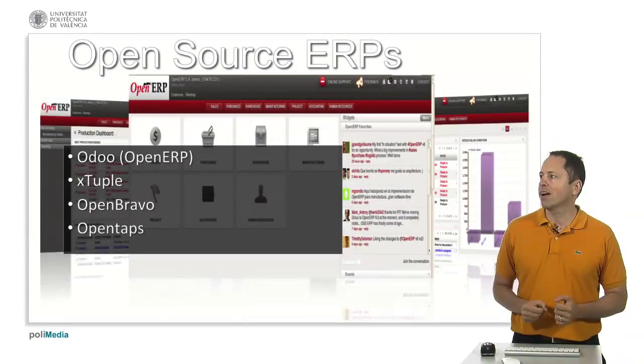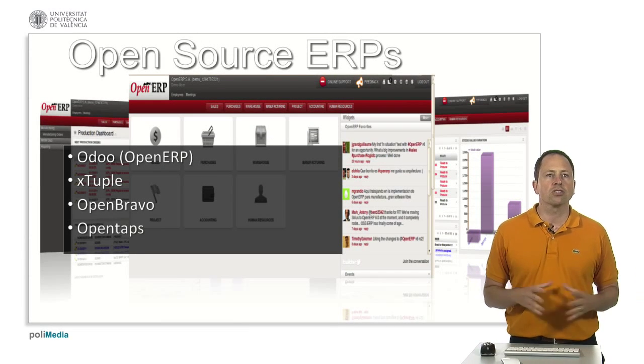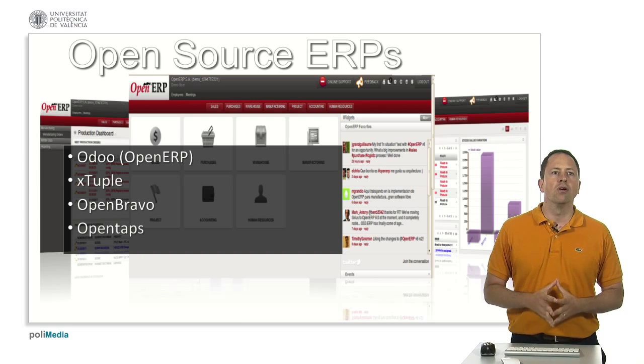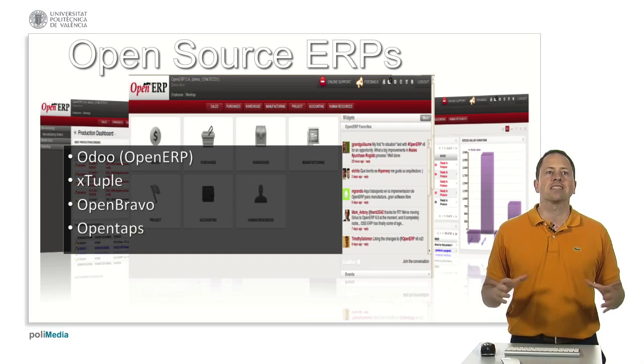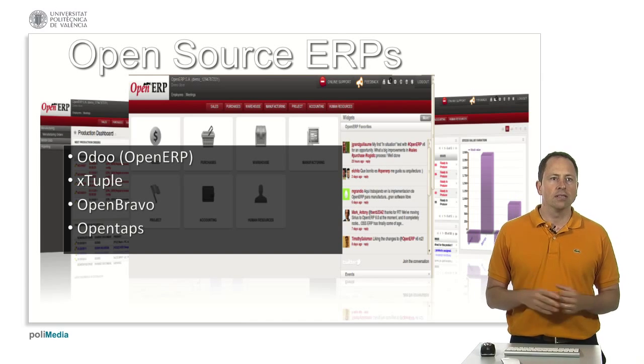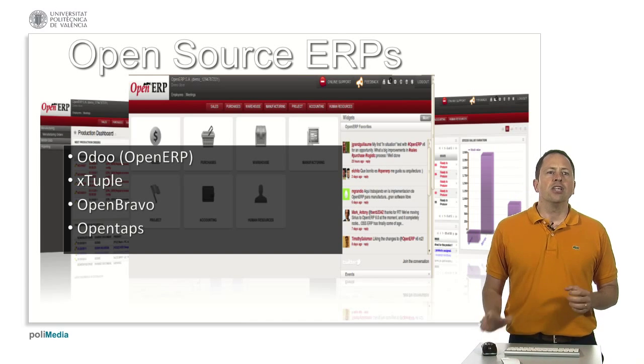You can also find open source ERPs. For example, OpenERP, that now is called ODOO, or Xtuple, or OpenBravo, or OpenTabs.